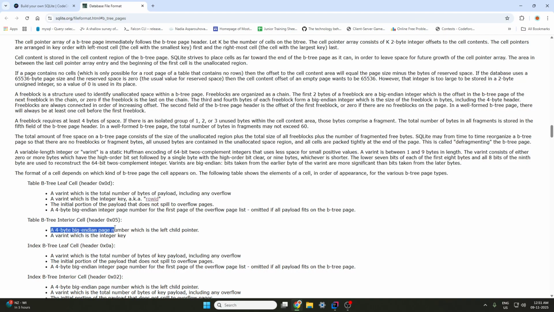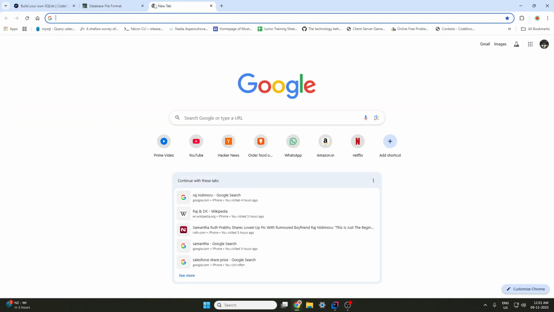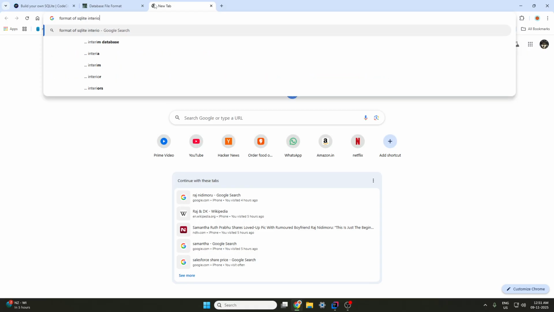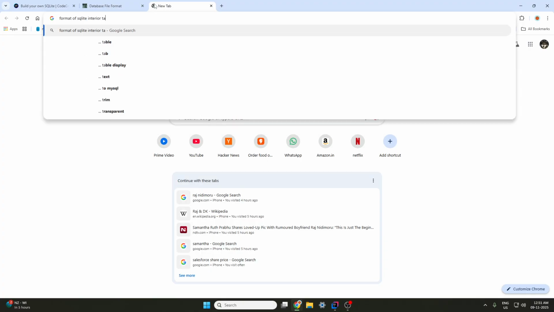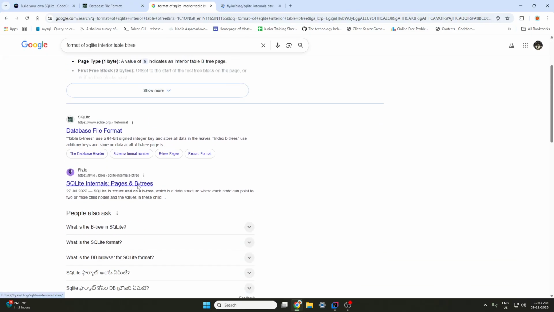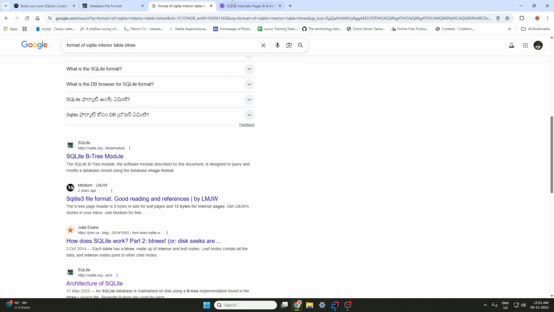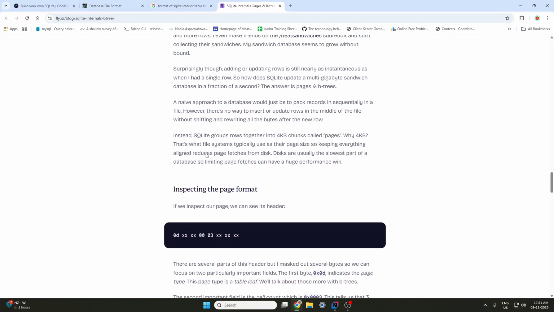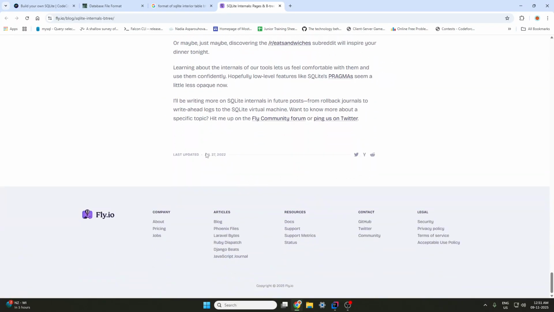So, table B-tree interior cell. Okay, table B-tree interior cell. What's the format of a SQLite interior table B-tree? Okay, give me a visualization. Is there a visualization for me? Doesn't look like it. No.